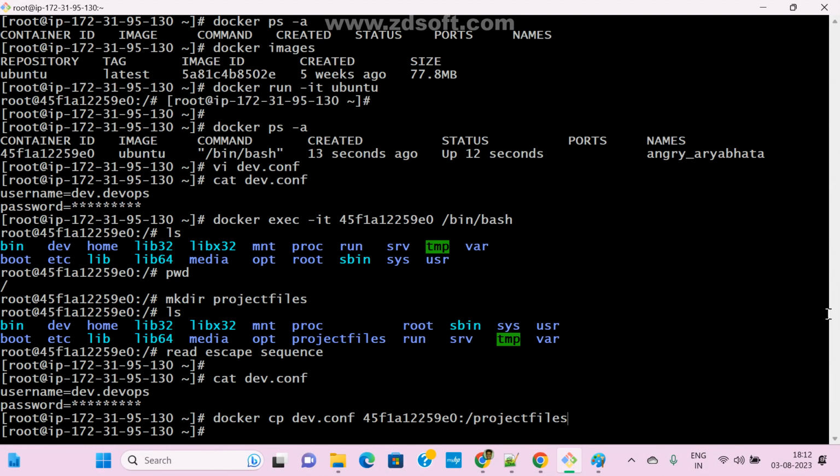Now how to check whether it is really copied or not? Let me connect to the container again. Docker exec -it, container id. This is the container id, right? Copy and just paste it, then space /bin/bash. I'm connecting to my container. That's it.